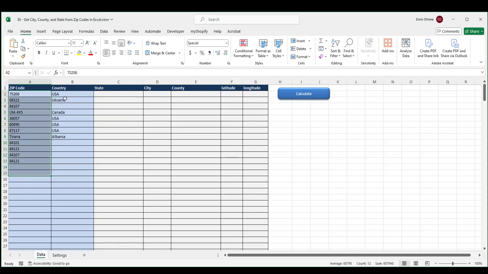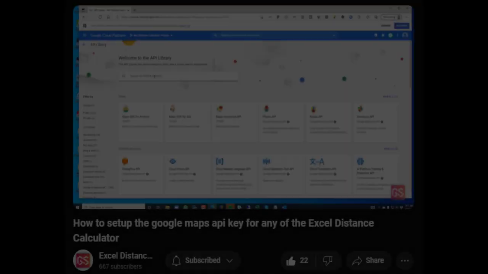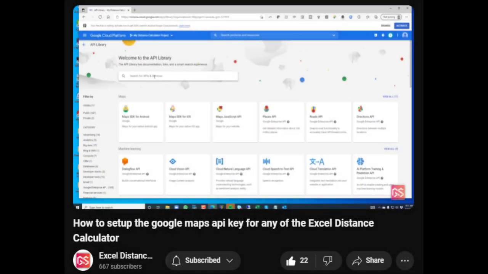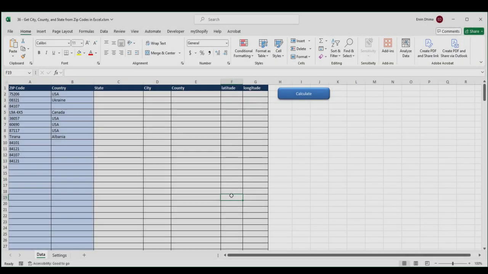A couple of things to note regarding this tool. It is based in Excel, and as such, like all of my tools, there is absolutely nothing to install. You will need a Google Maps API. I have some additional instructions in a different video that will guide you step by step on how to get the Google Maps API key, but it takes about 3 minutes and it is as easy as setting up an account with Google. So let me show you how it works.